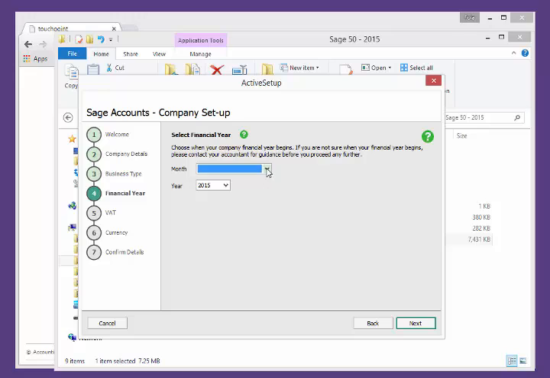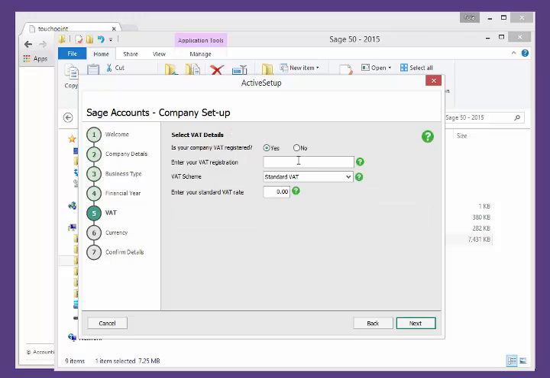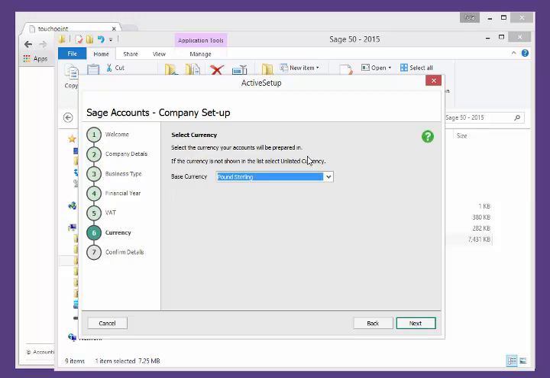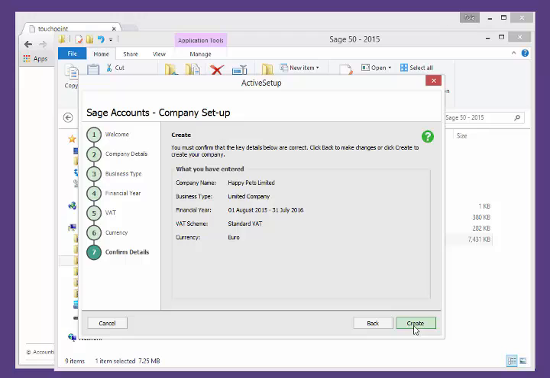Happy Pets Limited, the case study, has a financial year starting in August 2015. So again, selecting from the drop-down menu, that's fine, and I'm going to click Next. The company is VAT registered, and we can enter the VAT registration number. And the standard rate of VAT for the company is 23%. I'm going to click Next. The currency should default to Euro, and we'll click Next. And that creates the company successfully.